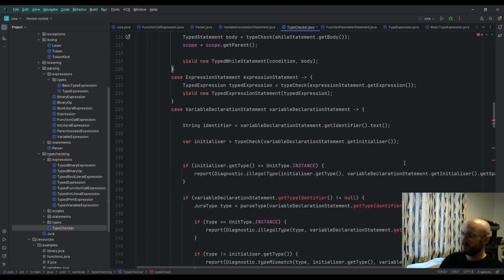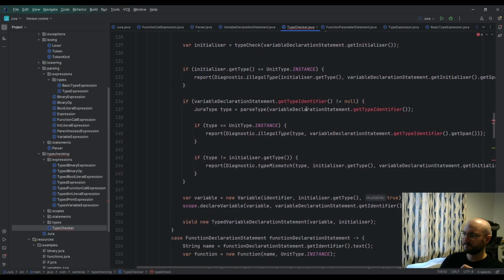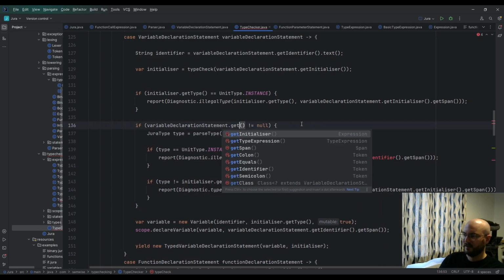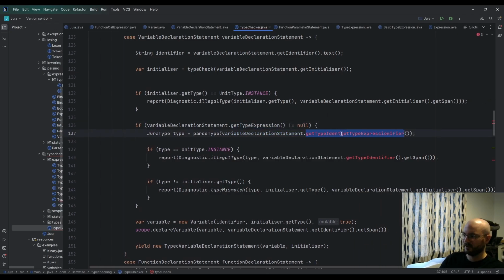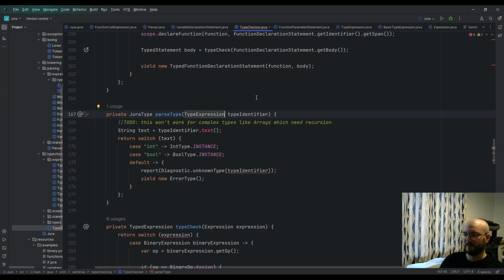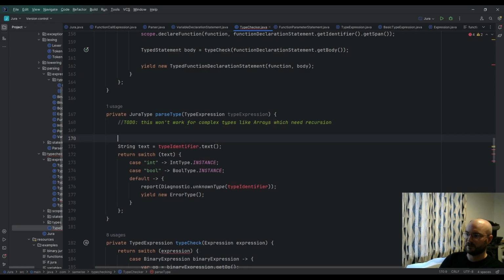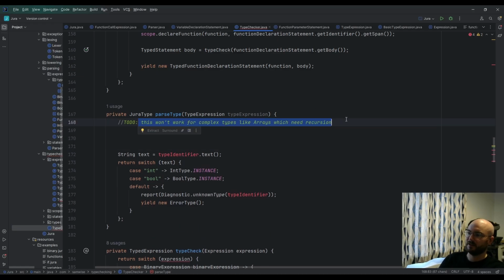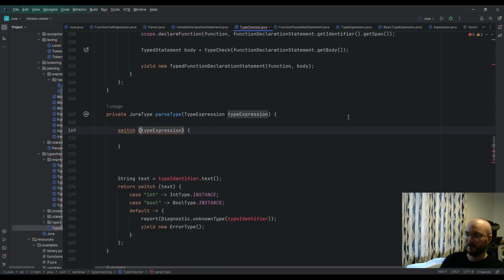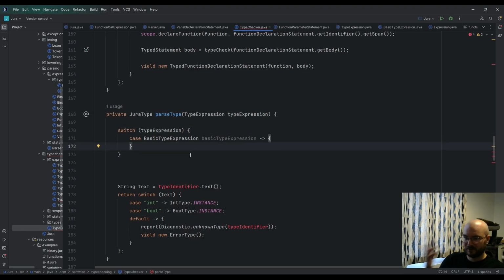But I think now our type checker actually gets a little extra information. So instead of saying that it's parsing a token, yeah, so parse type, it now can specifically say, oh, this is a type expression. And then we have to switch. And look, we even had a note. This won't work for complex types like arrays which need recursion. So we can just say, we'll switch on the type expression. And now we have an exhaustive case.